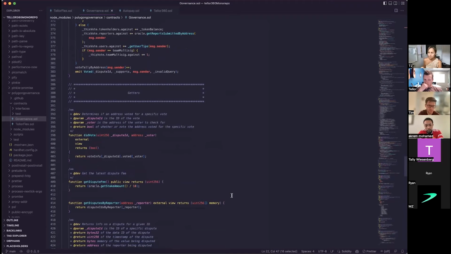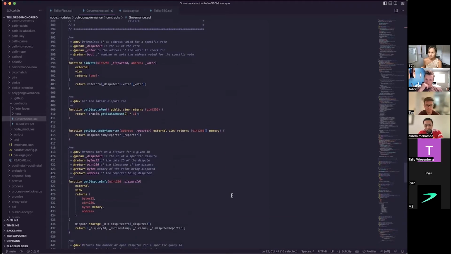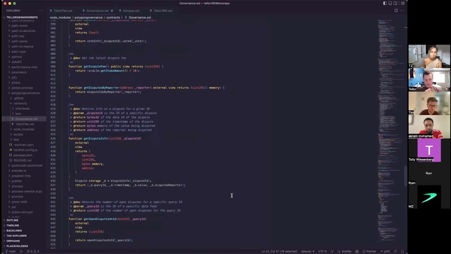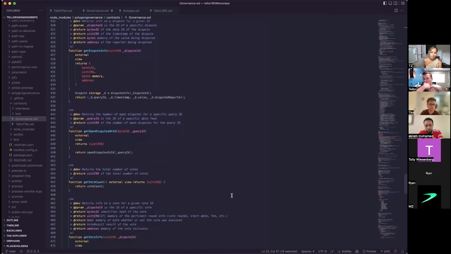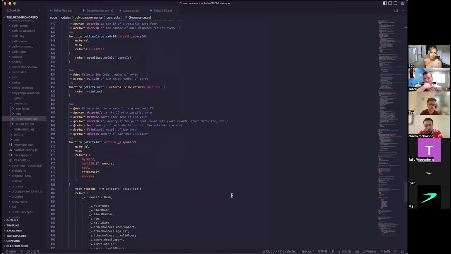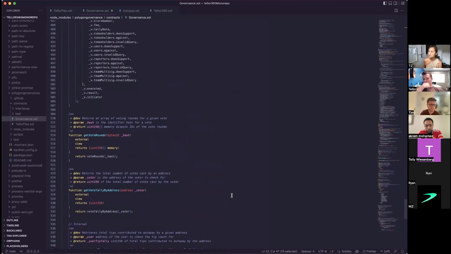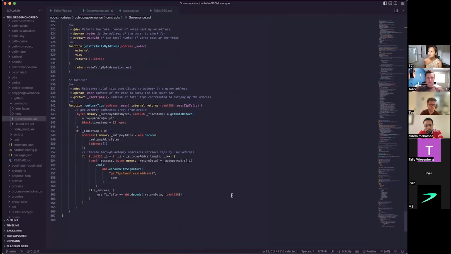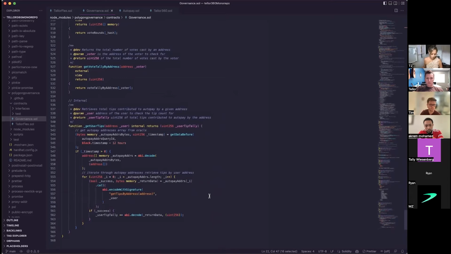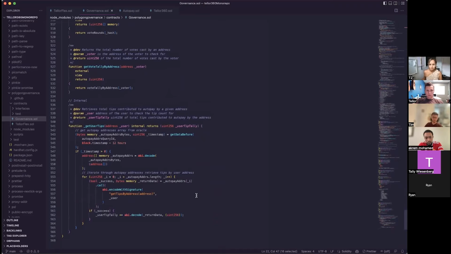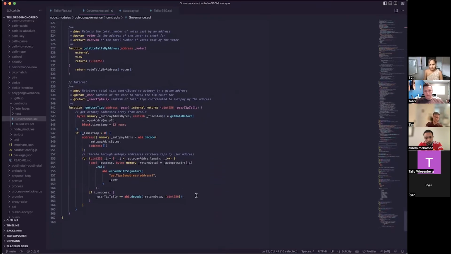And then we just have more getters to get all sorts of information about disputes. We've got an internal function for retrieving the user tips from the autopay contracts. And that's it for governance.